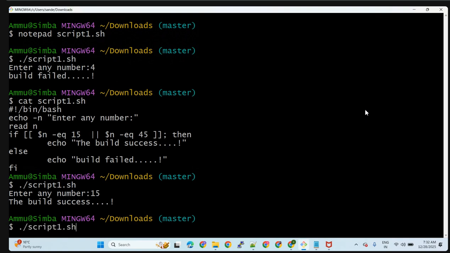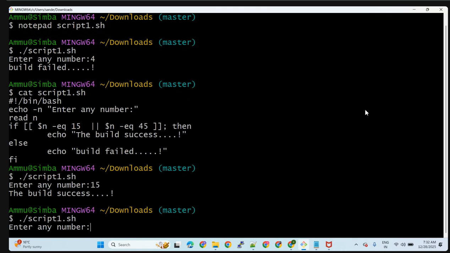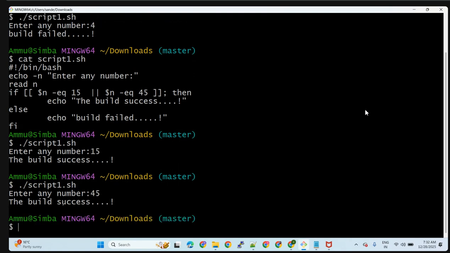Okay, getting my point? So let's say I'm going to pass 45, so we'll get build success. It means only when the number is 15 or 45 will we get build success. So to get either of these two conditions satisfied, we use if.